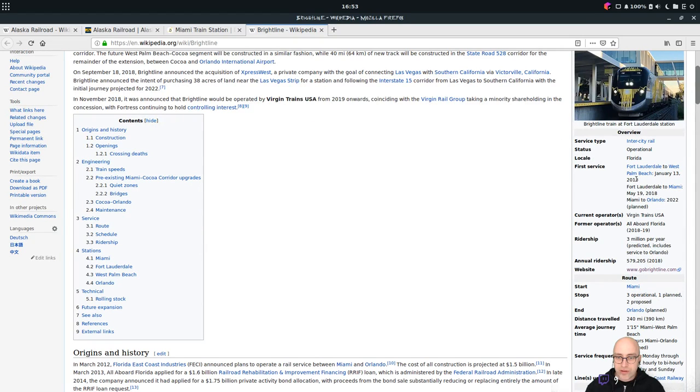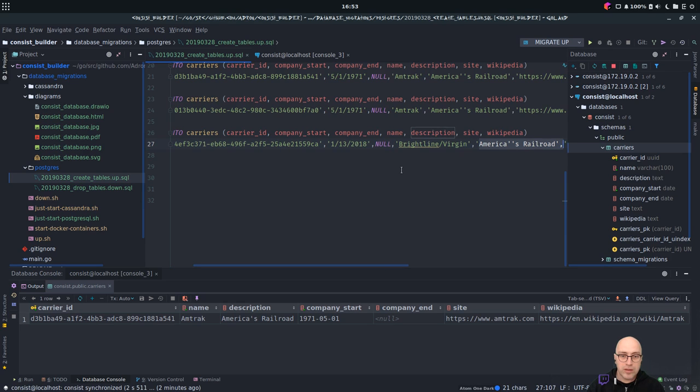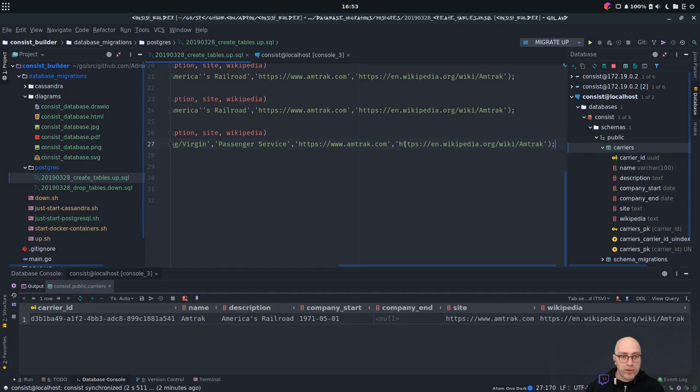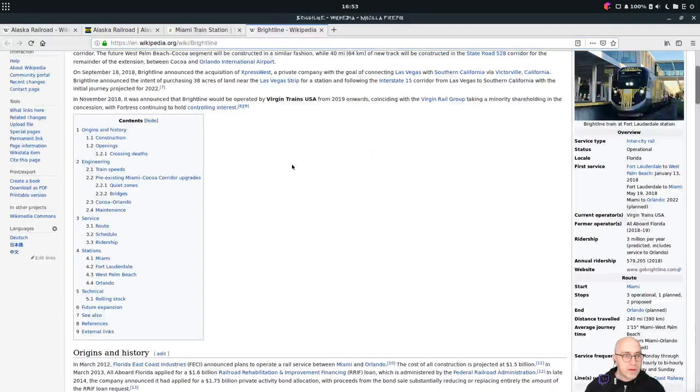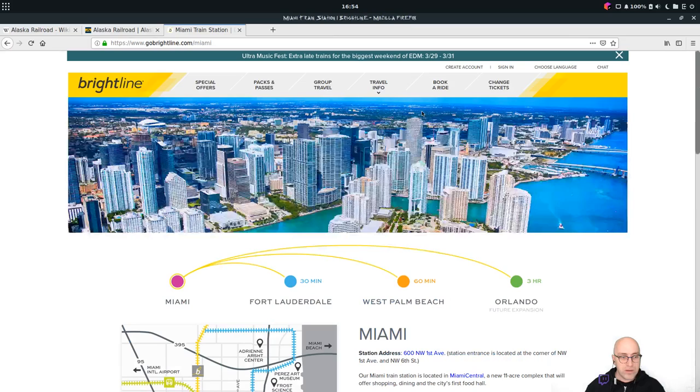Brightline started first service January 13, 2018. Oh wow. January 13, 2018. And we'll just leave it as Brightline for right now. Actually, we'll do version like this. Operated by Virgin Trains, Virgin Rail Group. So is it going to be called that? I mean, it's all from FEC, though. Whatever.